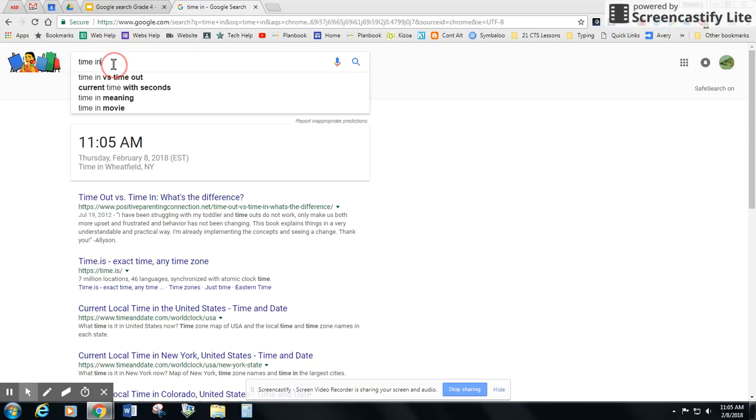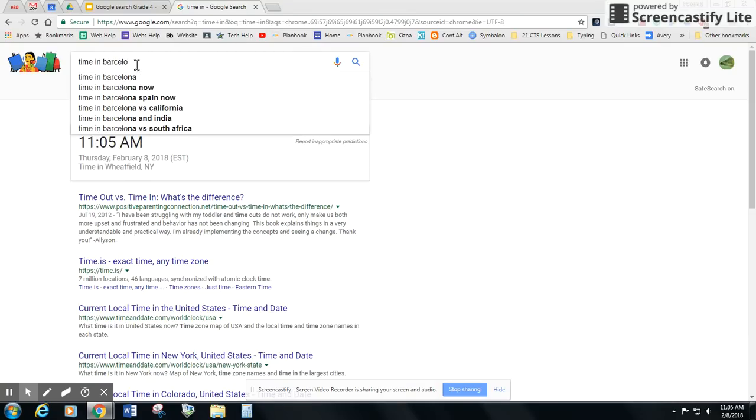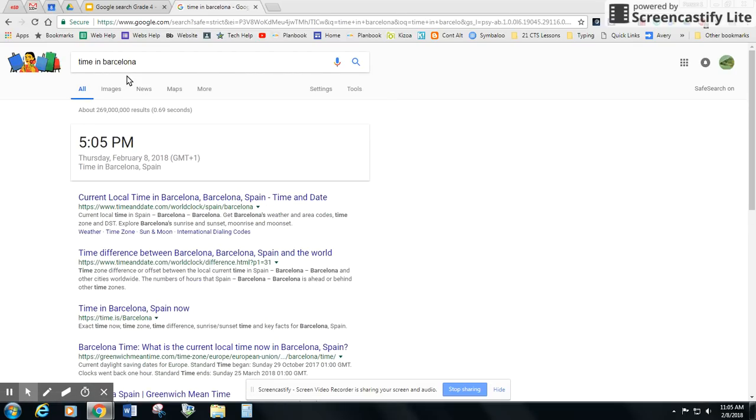Well, what if you're doing a project and you need to know what time it is in another place of the world? Like I want to know what time it is in, let's see, I'm going to pick Barcelona, Spain. It autofilled. Time in, and then Barcelona. And look at that. That's the time that it is right now in Barcelona, Spain. So that's a way to find out what time it is in any place in the world using the keywords time in.